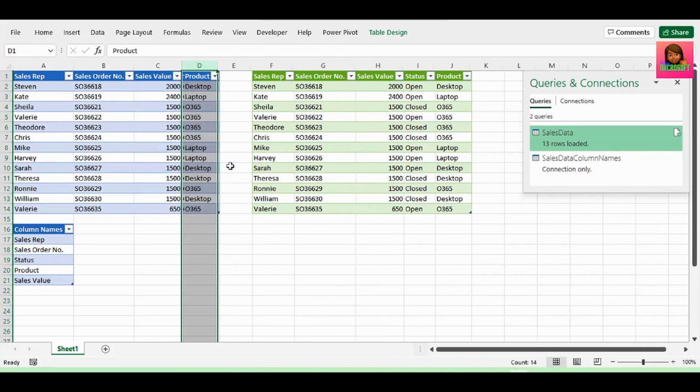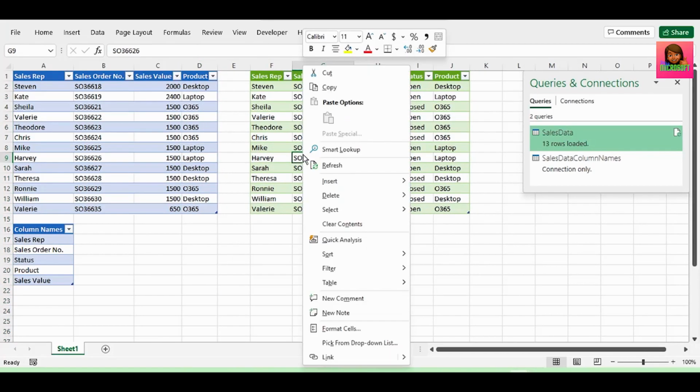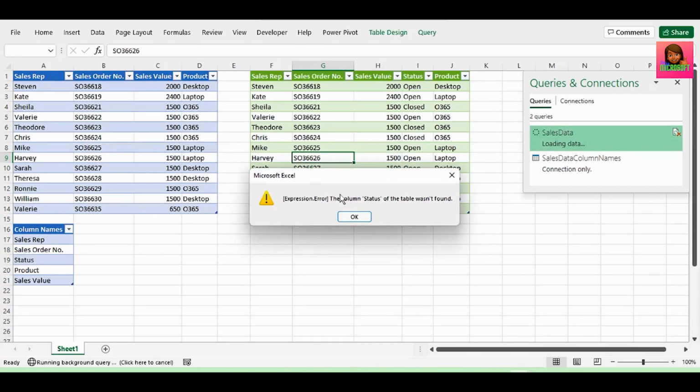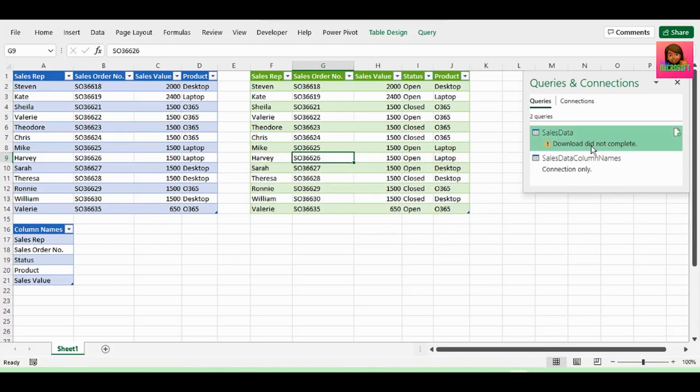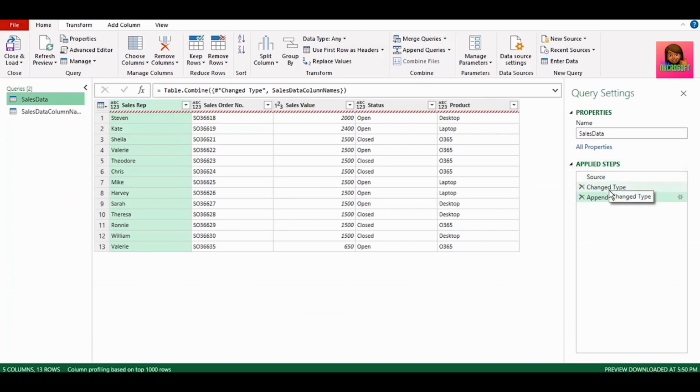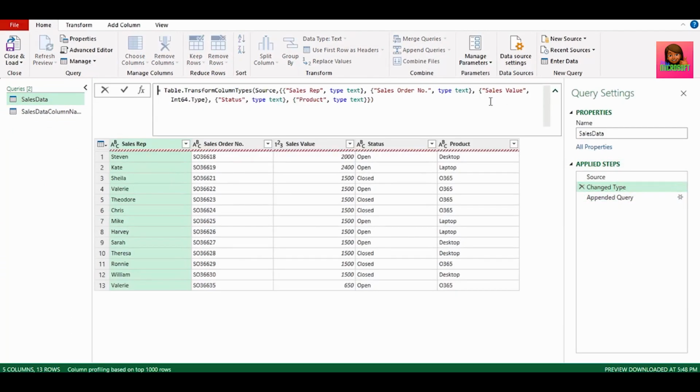Let's delete a column and hit refresh, but our query still breaks. Let's go back to Power Query here in the Change Type step. Let's click on our formula bar, and this is the first step where the column names are hard-coded.